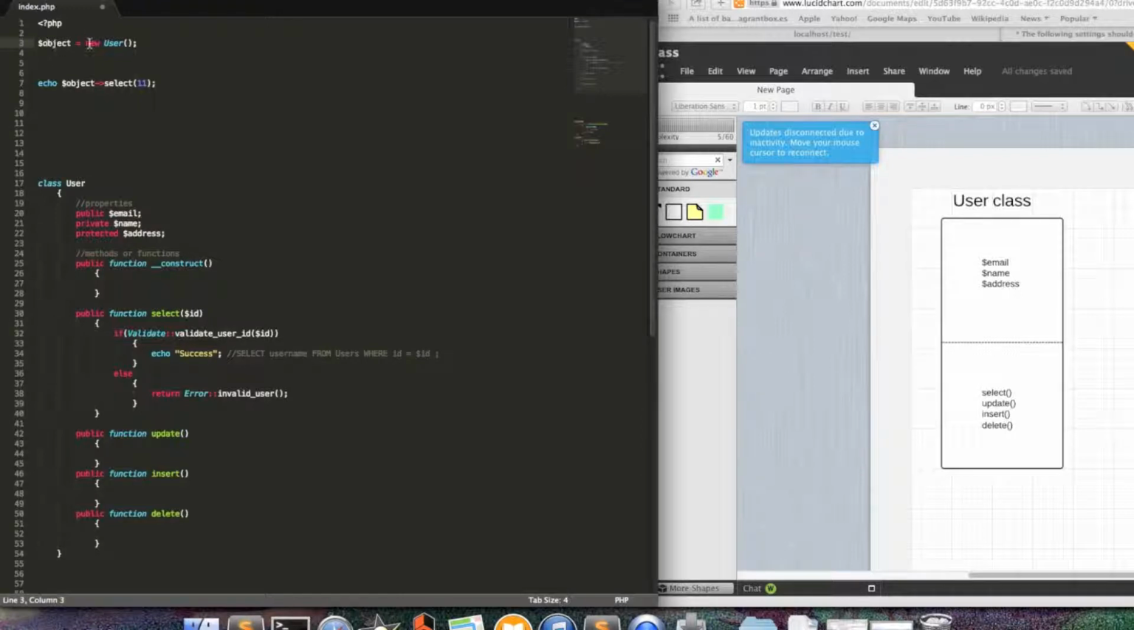So what we do is use the word new, and we instantiate a User class here. What this means is that all of these methods and properties are accessible to this object for now. So if we call this object using this arrow, we can access all of the methods in this class.